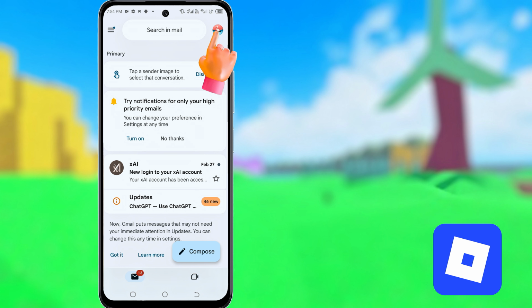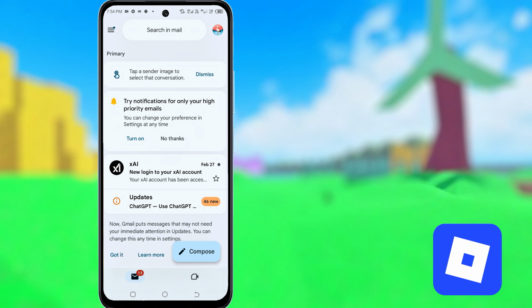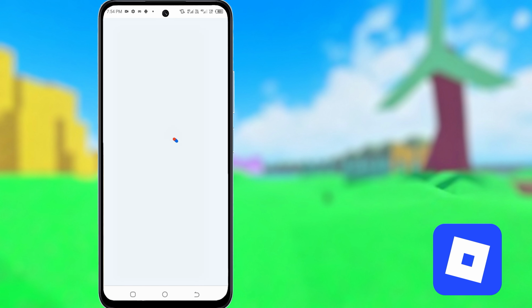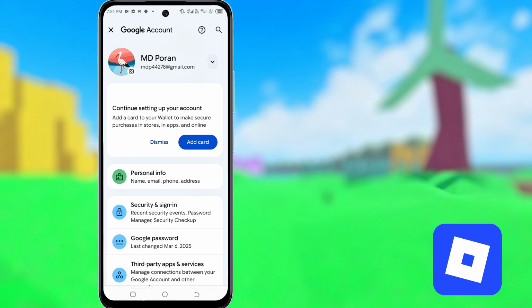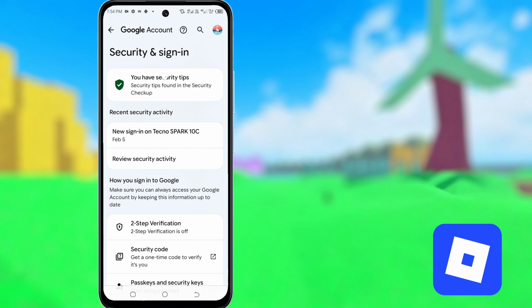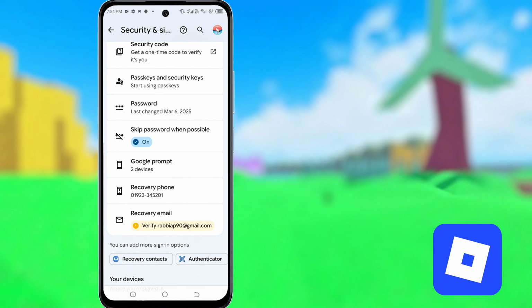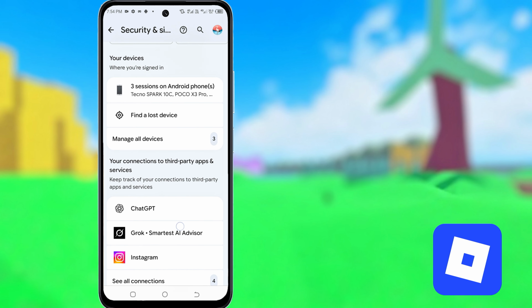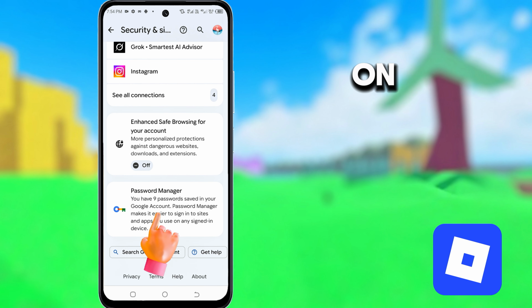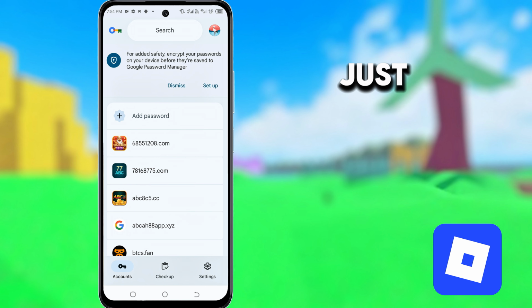Tap on Profile. Then tap on Manage your Google account. Now tap on Security and sign in. Scroll down. Now tap on Password Manager. Now see Roblox, just tap on.